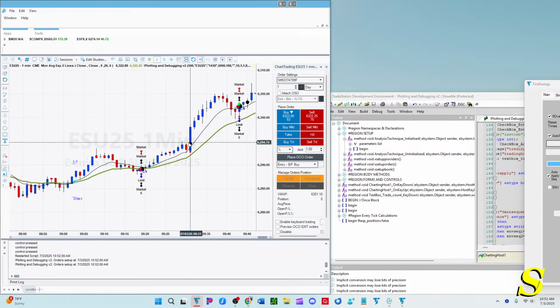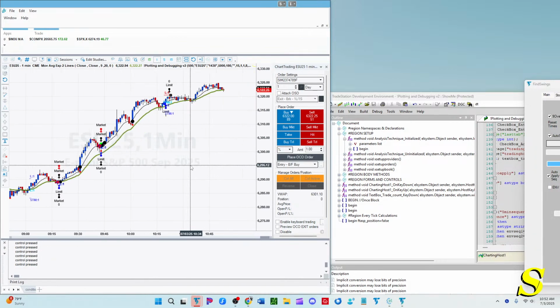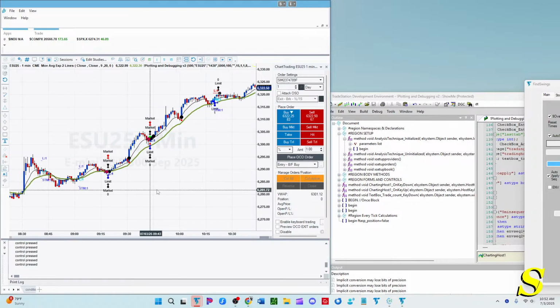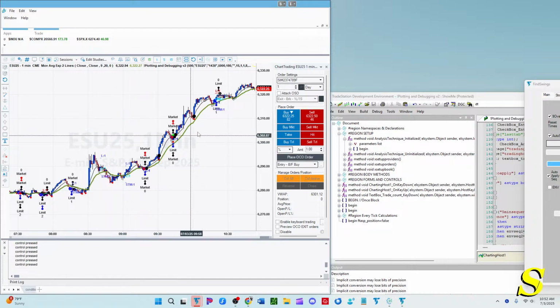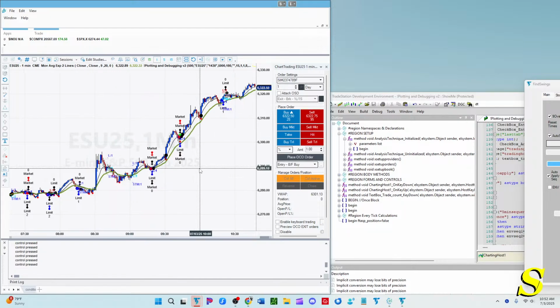So if we see how many trades we took today. Oh, and there's something else that I learned today that's pretty cool is Trade Manager.